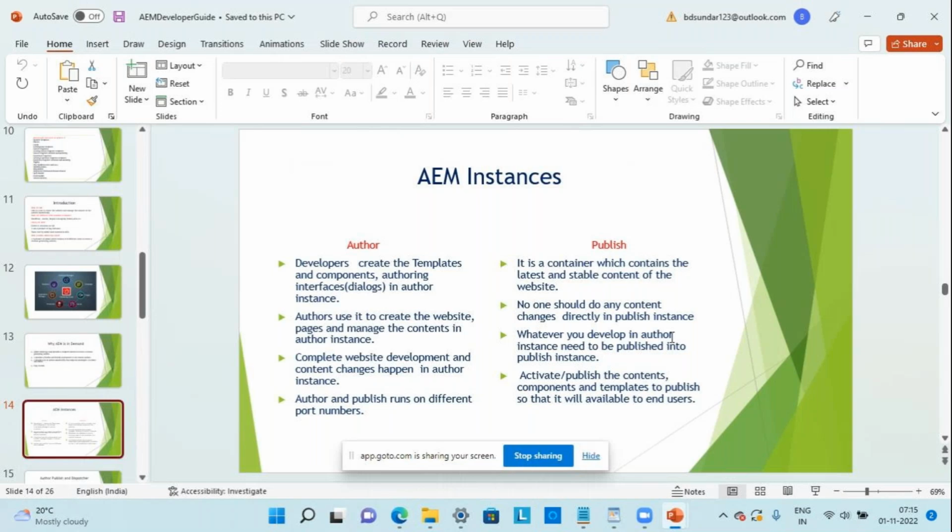The complete development happens in your author instance. Your website is ready in the author instance. Now you have to expose your website to the end users. Why are you creating your website? Because of the end users only, right? So whatever we have developed and created, we have to expose everything to the end users. You have to publish from the author instance to the publish instance. The publish instance is exposed to the end users.